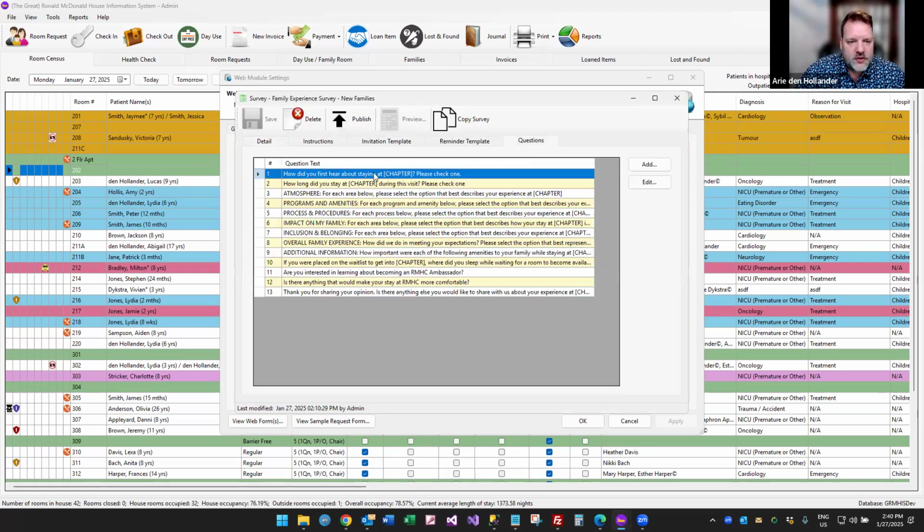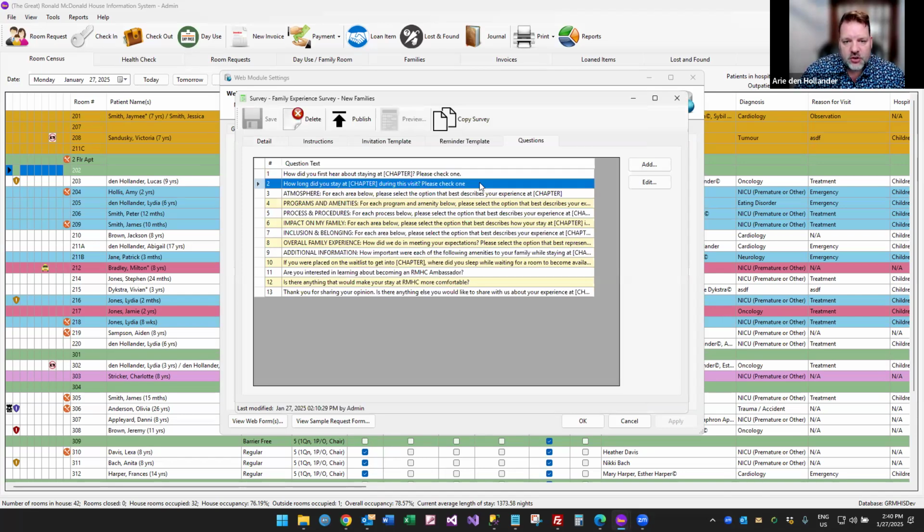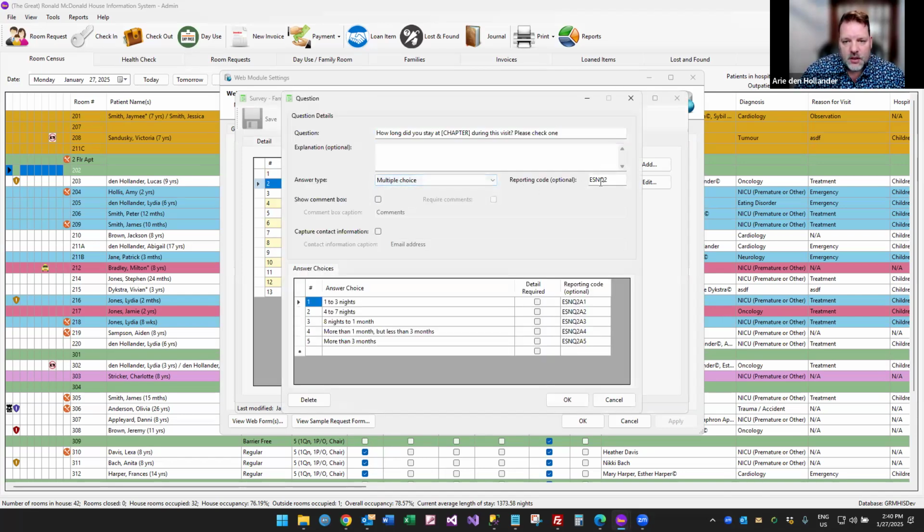Then if I go to the questions, I have a reporting code for each question. So ESN is the survey, and this is the structure I've used. Q1 for question 1, Q2 for question 2, etc. And then for the answer choices, I've got ESN, Q2, A1, A2, A3, A4, A5. So this allows me to just know that these are the reporting codes for each answer.